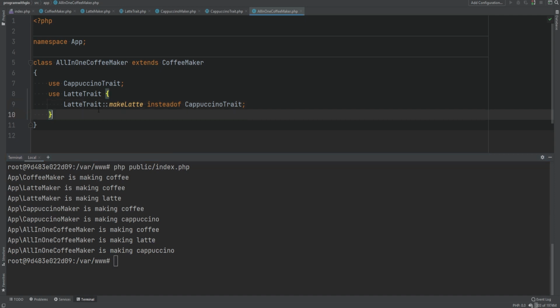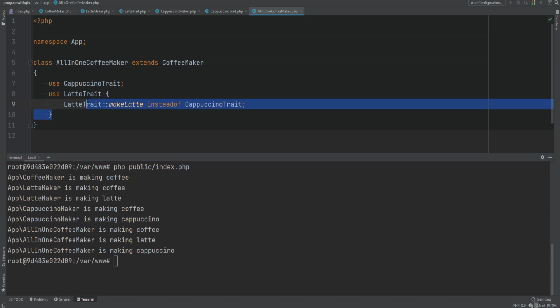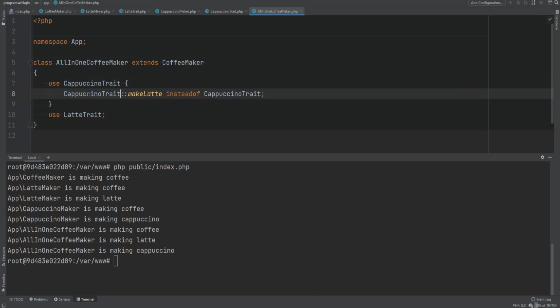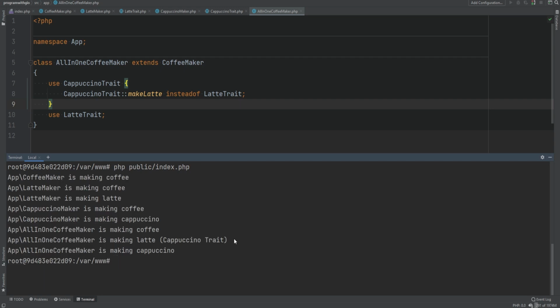If we wanted to use the make latte from the cappuccino trait, we could simply move this up and put it right here and use cappuccino trait make latte instead of latte trait, and now it's going to call the make latte on the cappuccino trait. If we clear this up and run the code again, we see that it's making latte from the cappuccino trait.